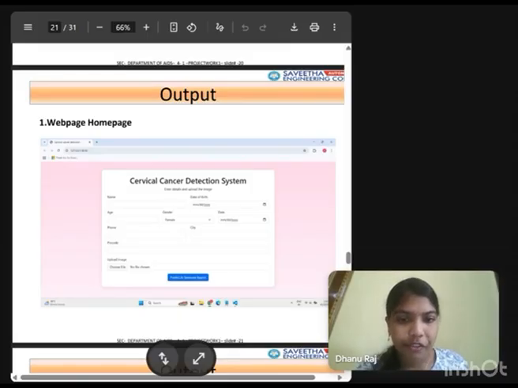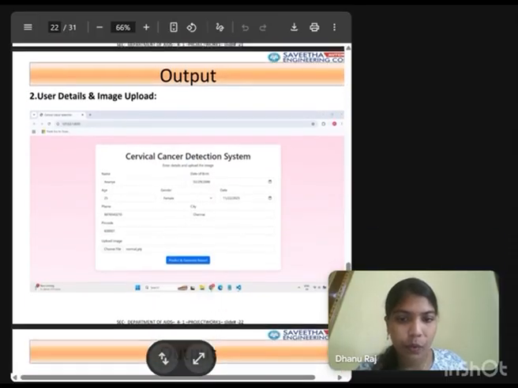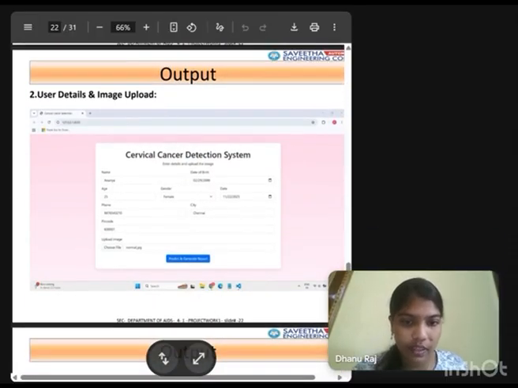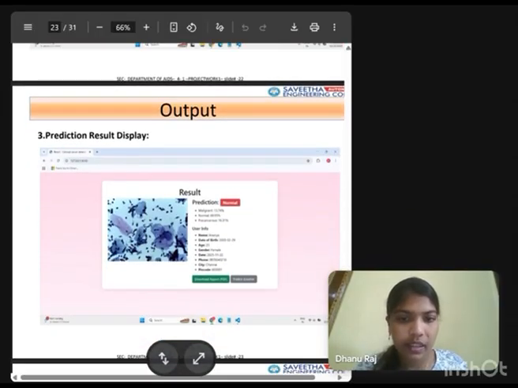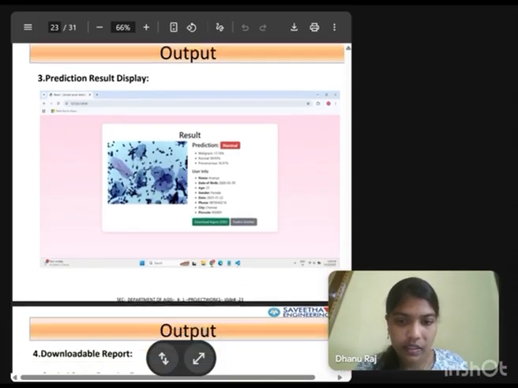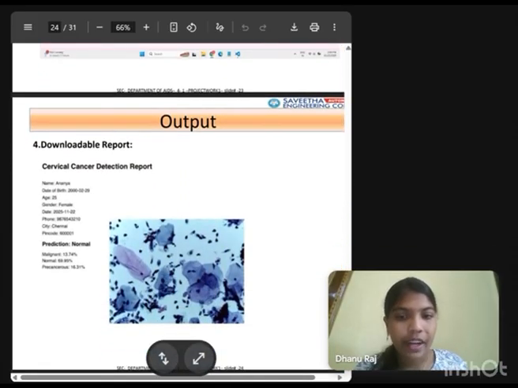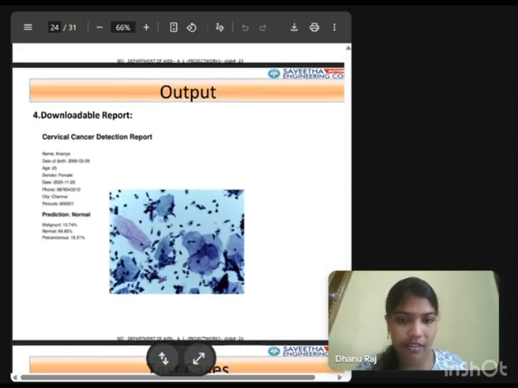This is the home page of our web application where the user can enter patient details. The user uploads cervical cell images through these interfaces. The system displays the predicted class along with the probability scores. A downloadable PDF report is generated for future medical reference.